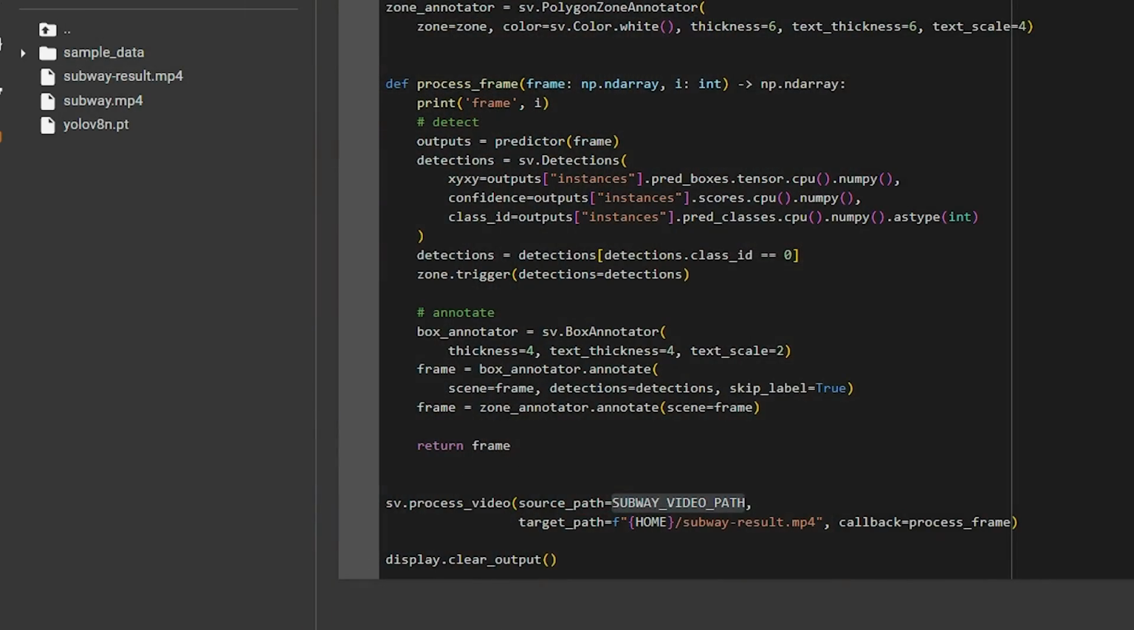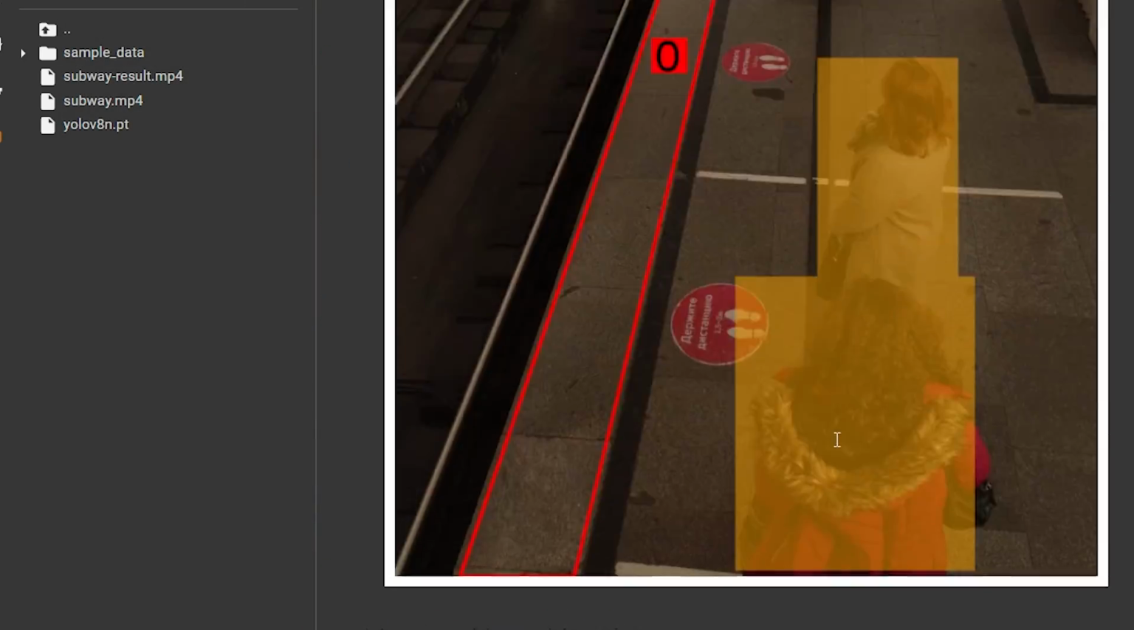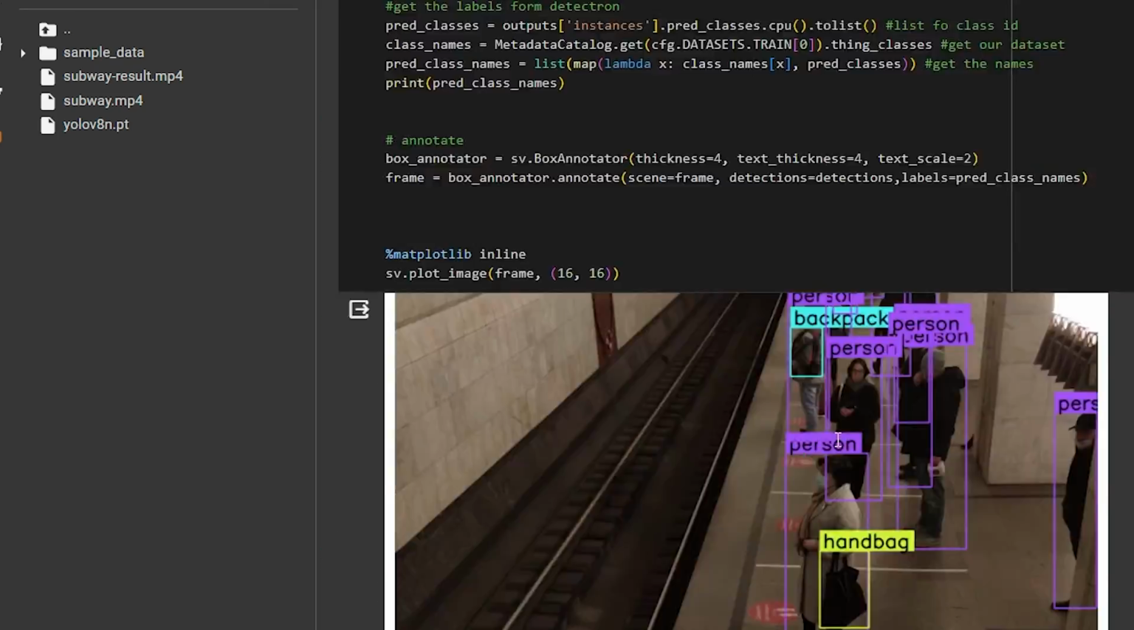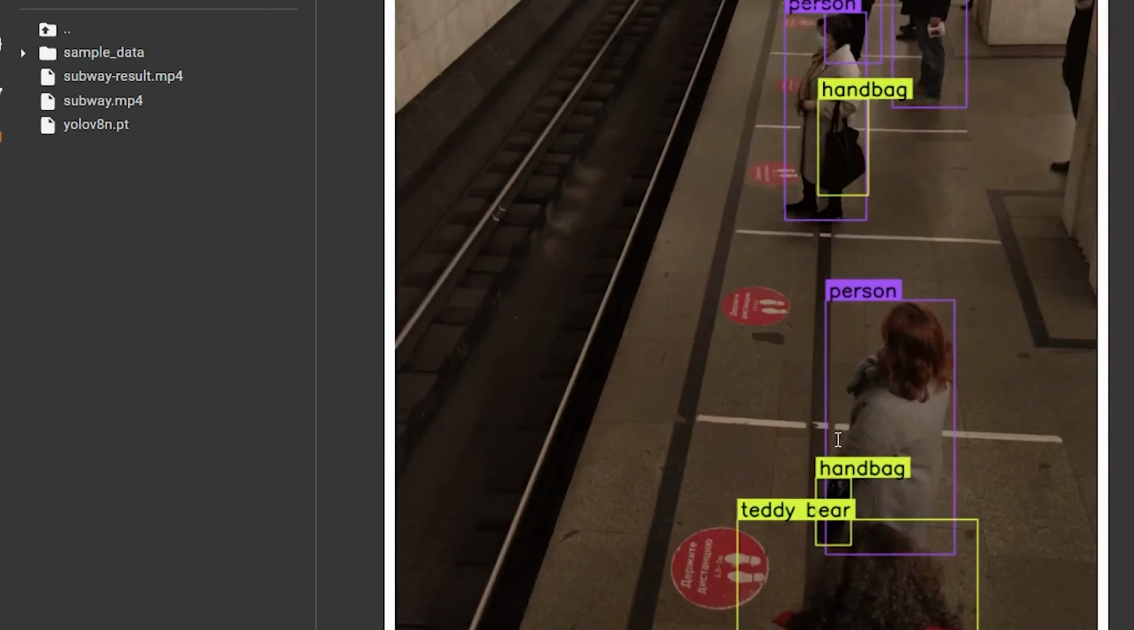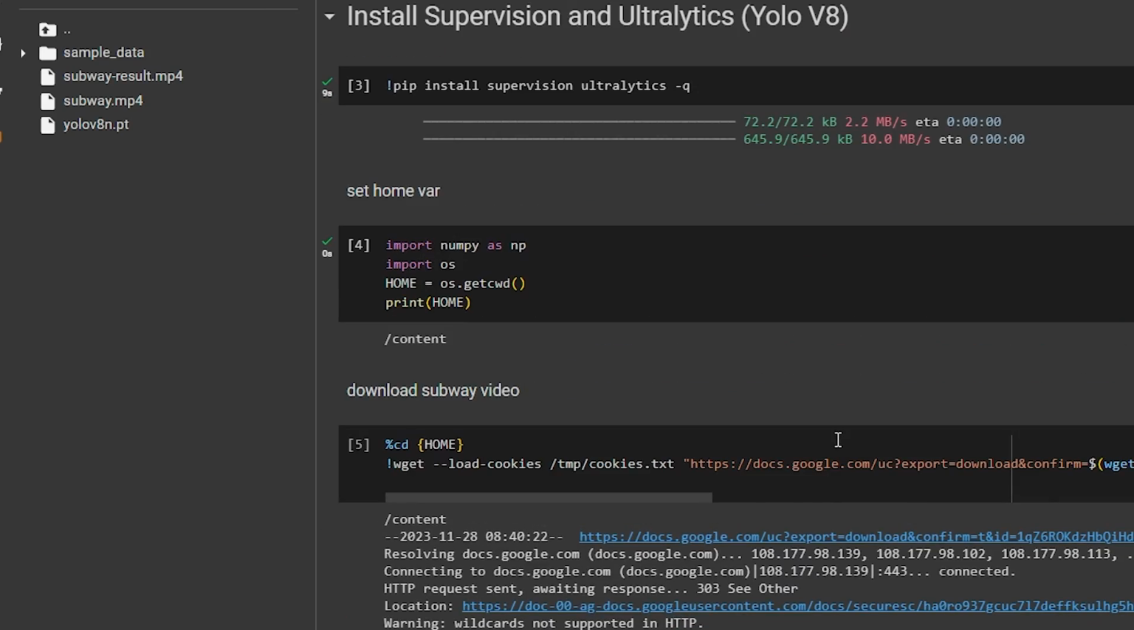This library is very powerful, but it's still brand new. You don't have to write a lot of code using it. You can combine it with a lot of libraries, as you can see.